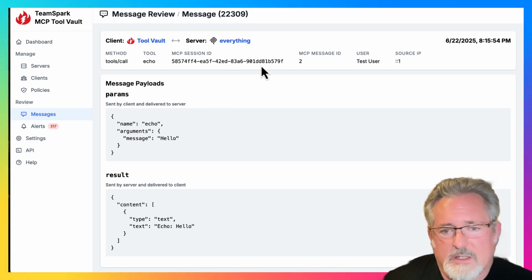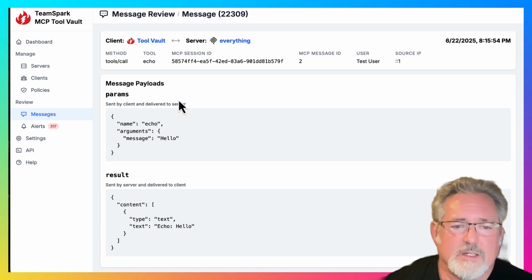And we can see the method, the basic information about it, the time, and then we can also see the payload. So we can see the params that were sent by the client and delivered to the server, and the results sent by the server delivered to the client. So very basic message inspection.